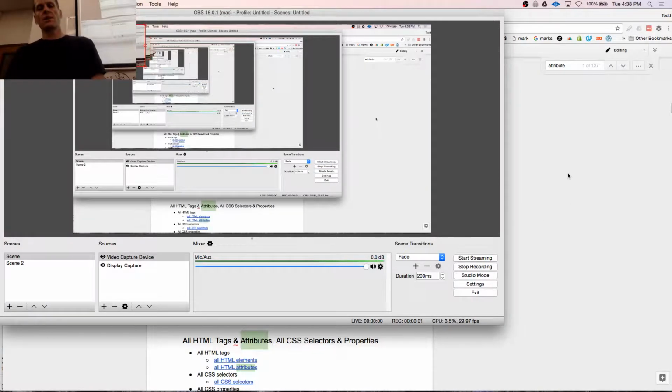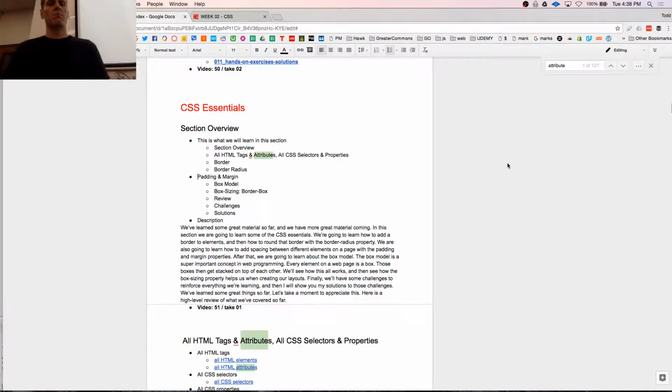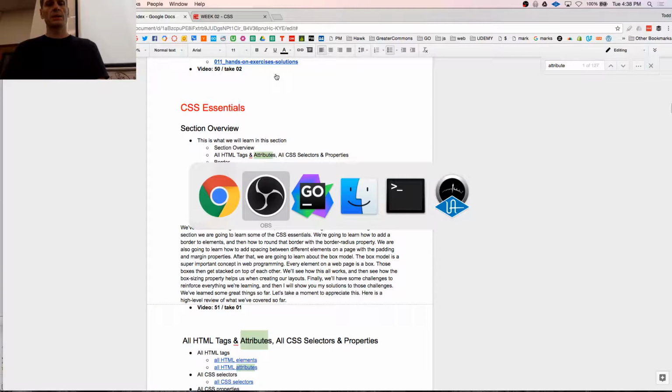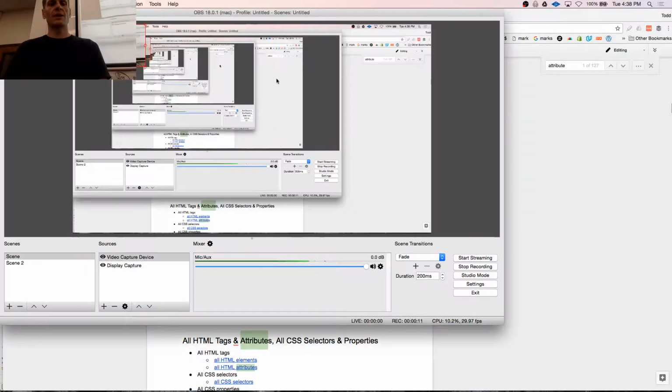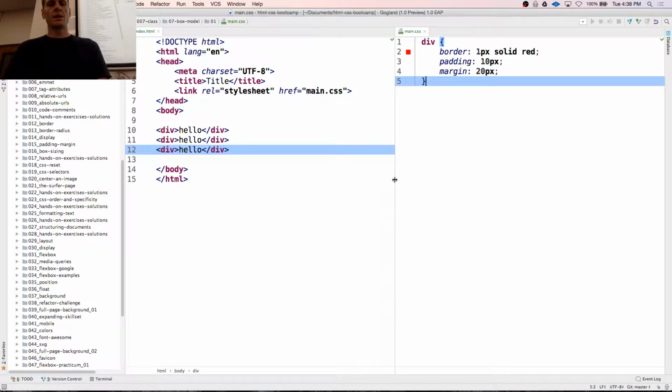So we're still learning about the box model. We're going to learn about this thing called box sizing border box. I'm just making sure I said that right. Yes, I did. Box sizing border box. So let's take a look at that.